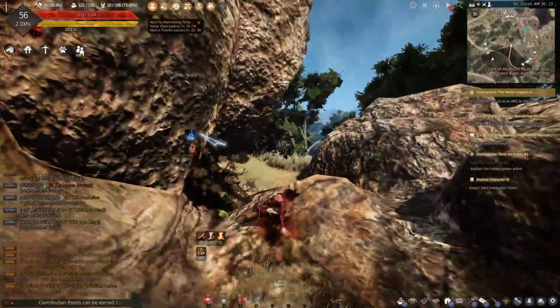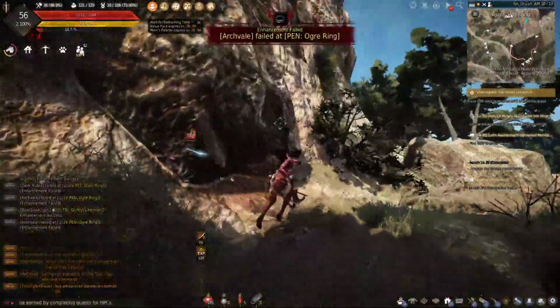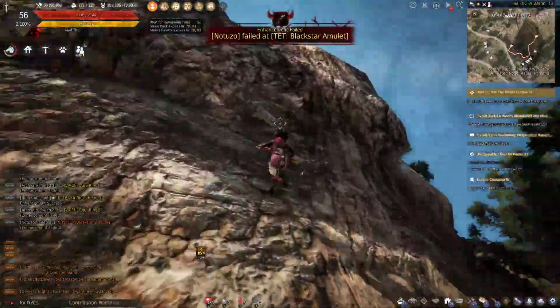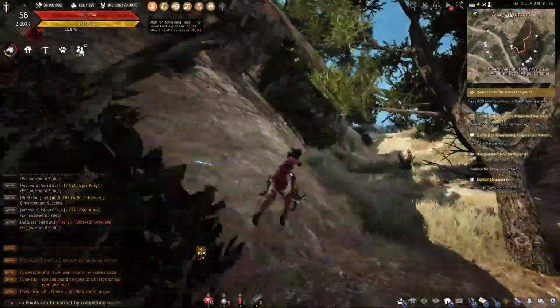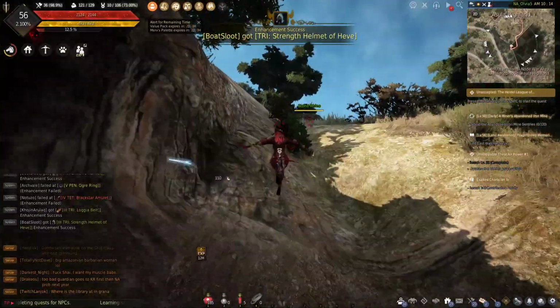Shit, looks like it's up on top of this hill. Climbing mechanics in Black Desert are really good, but you can't climb really steep walls like those. But we can climb walls like these.